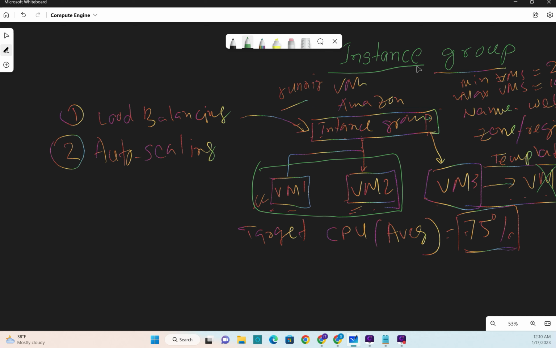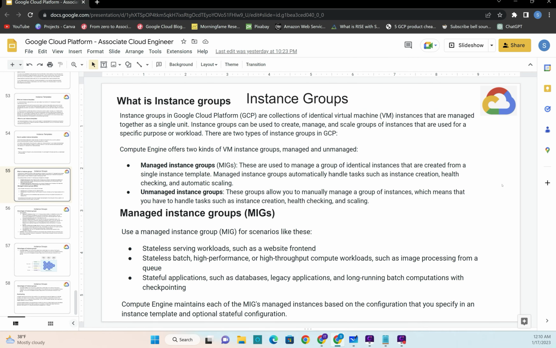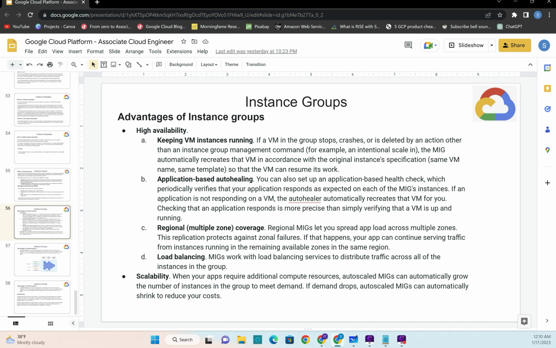All right, so this is one of the purposes of instance group. Let me get back to my PowerPoint and see what else we have. There are two kinds of instance group, managed instance group and unmanaged instance group. Let me tell you in a few minutes.